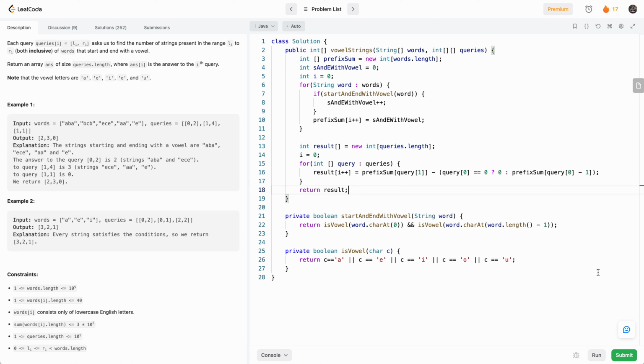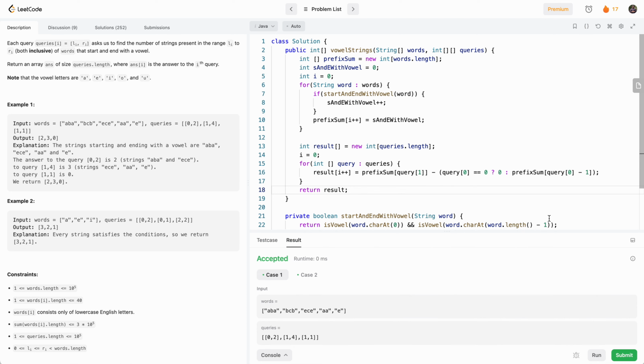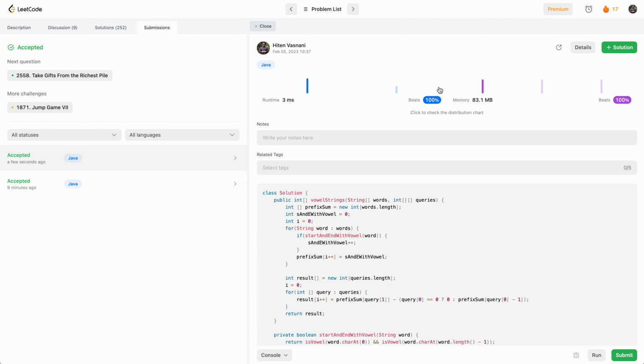So let's run this and see how this does. All right, accepted. Let's submit. Perfect. 100% time and space.